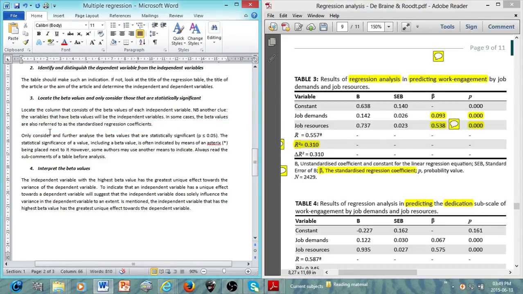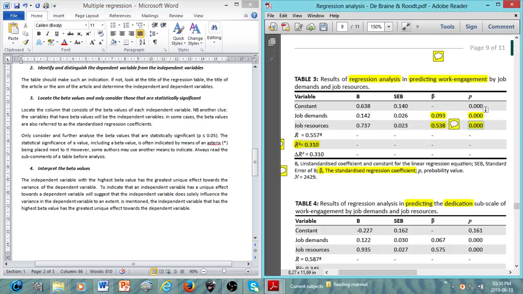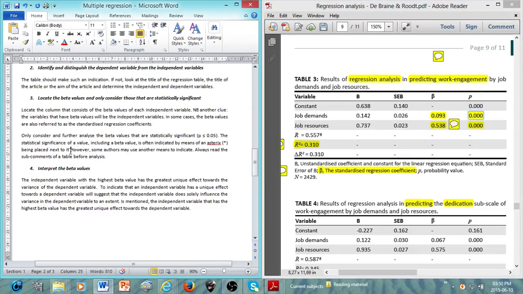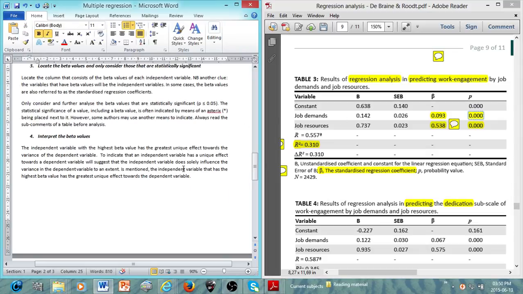So now we say only consider and further analyze the beta values that are statistically significant. The statistical significance of a value, including the beta value, will often be indicated by means of an asterisk. But in this case, the p-values are just stated there. However, some authors may use other means to indicate whether a variable has statistical significance. So like I say, always read the sub-comments.